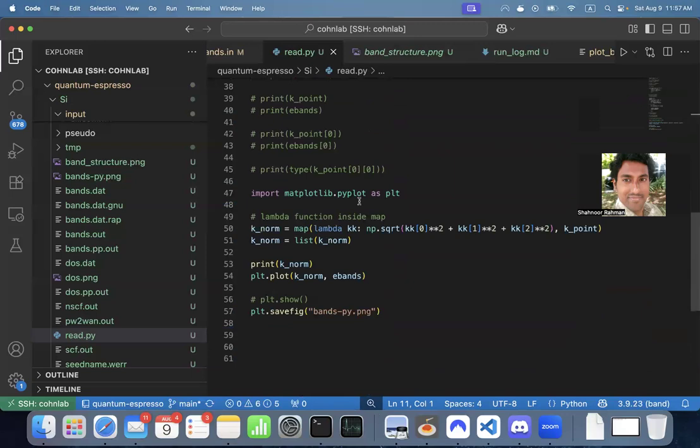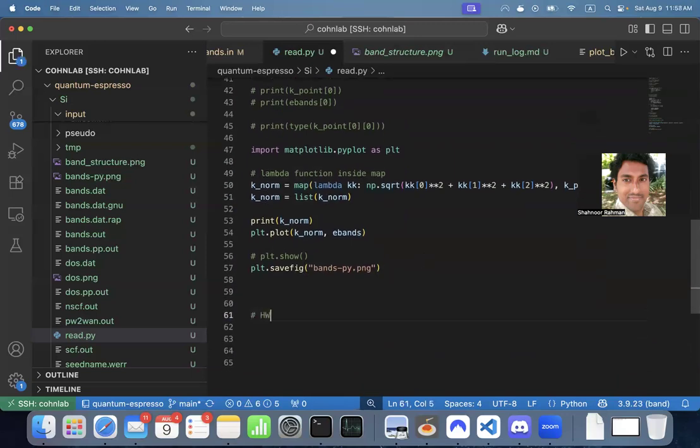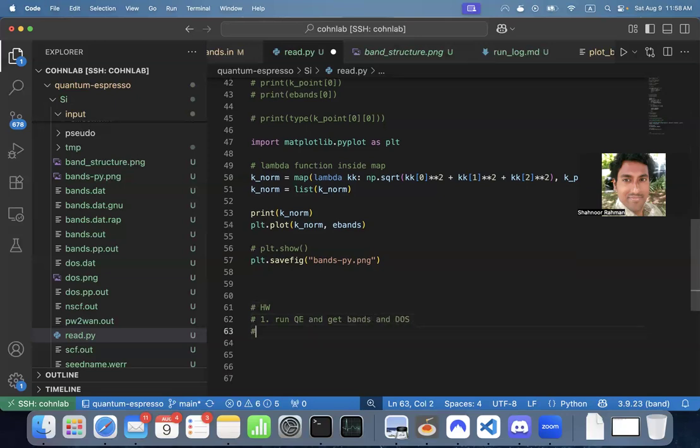So this time you have homework or assignment. One is run QE and get bands and DOS, density of states. Number 2, extract data from the bands.dat file. Okay, that's the homework.